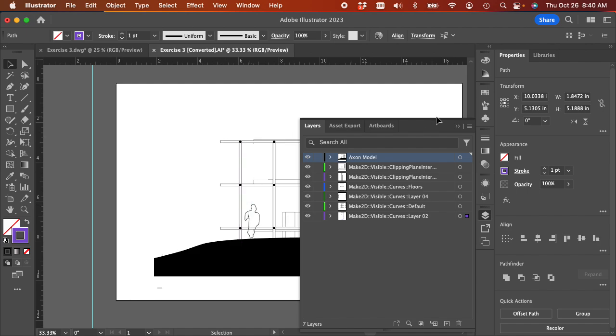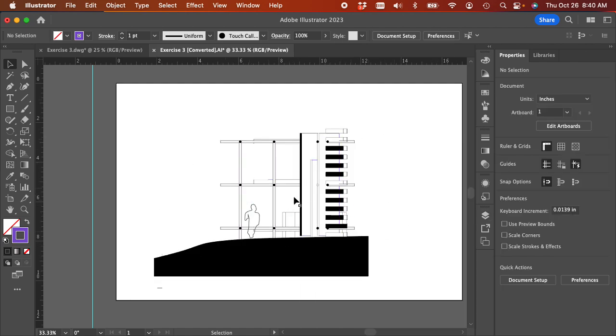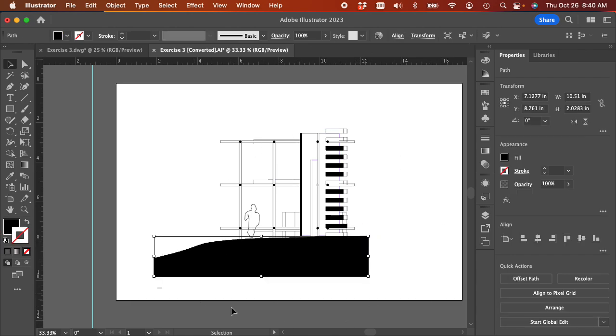So we got those components. Another thing to be said is, well, maybe I accidentally didn't get a certain layer. So I do want to show you a little bit more about Illustrator.